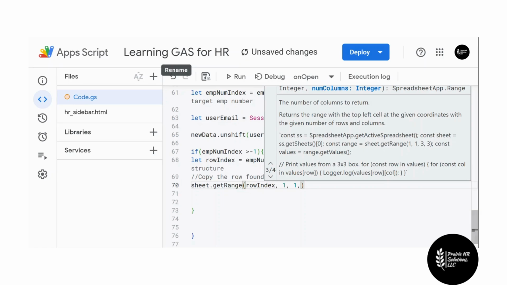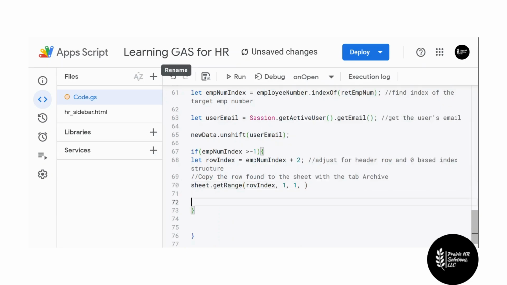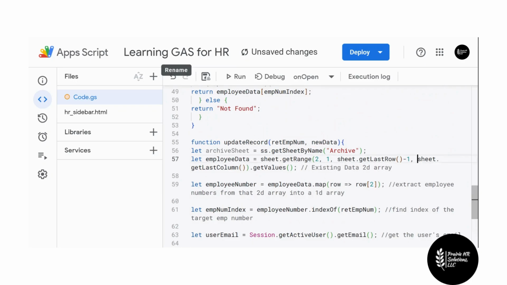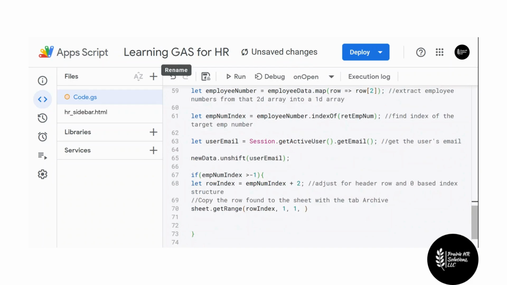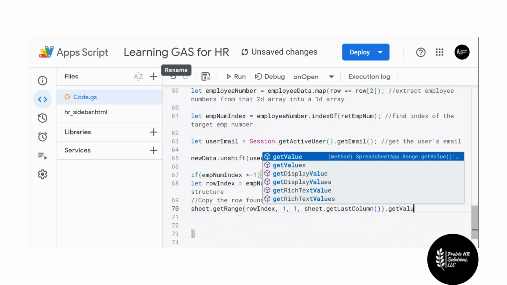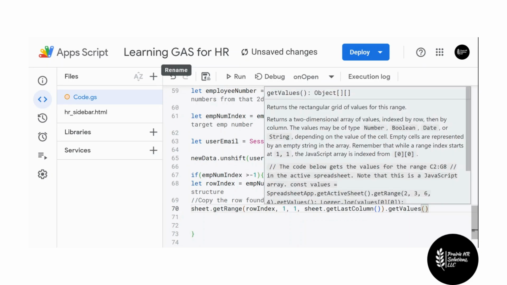And then what we're going to do is go over, and instead of counting how many columns we need, we can actually simply use what we did up here, this sheet get last column, because that will cover how many columns that we actually have. And then from this, we want to get our values.